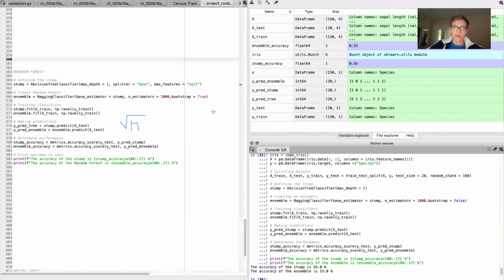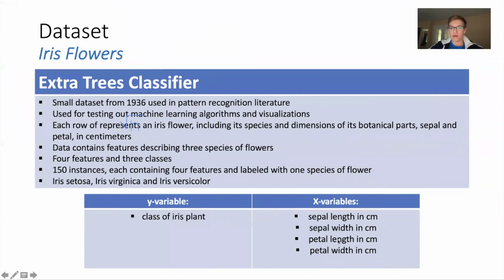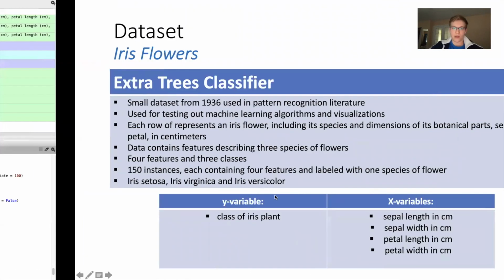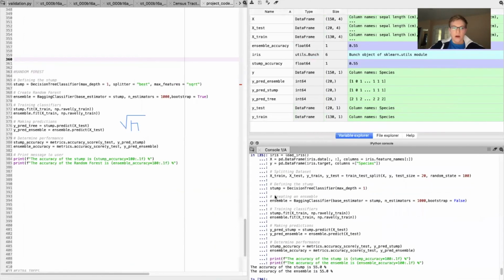And just for reference, those features are again these x variables: the sepal length, the sepal width, the petal length, and the petal width. And also we're going to keep in mind that the maximum depth of the decision stump is going to be equal to 1. Now, if we run this, let's see what we actually get.